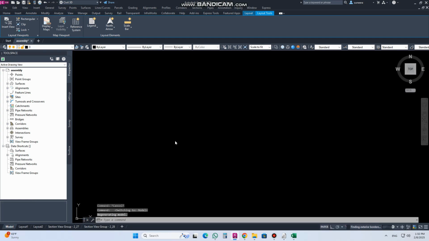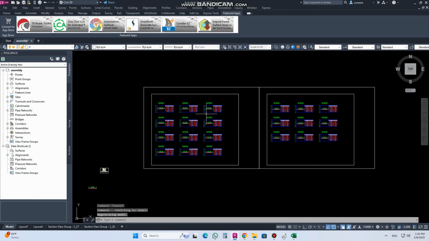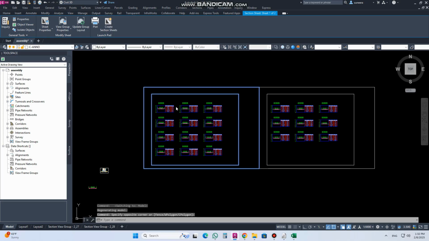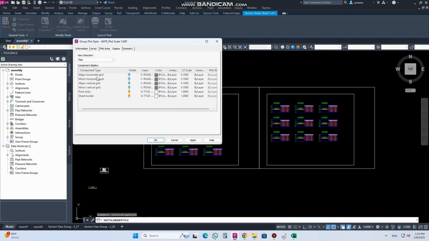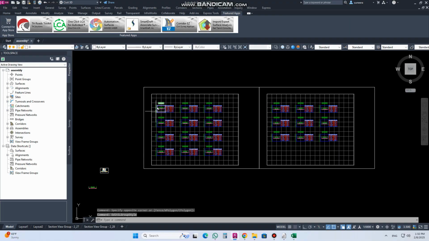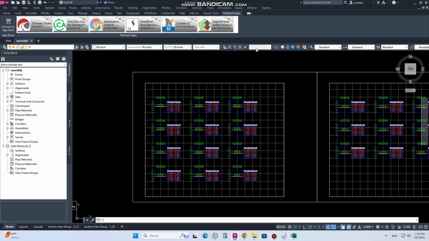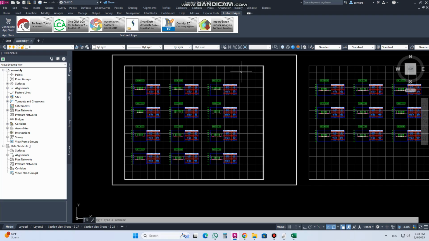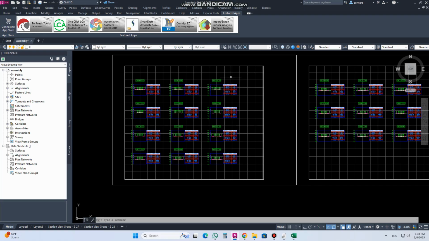Okay, if you want to show the grid inside your cross section, just select from here the major horizontal grid and the major vertical grid, and you can create it. Okay, so the grid will appear inside your section like this one.